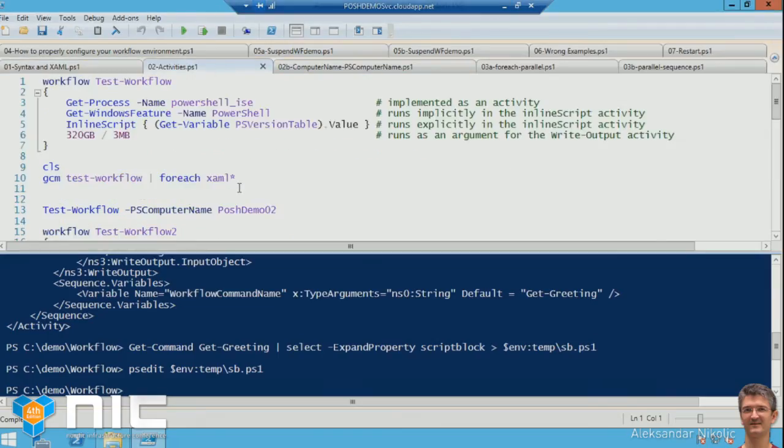So when we talk about activities, here I have one example with different kinds of activities. Get-Process is really an activity, so it's implemented as an activity. It does look like a commandlet, but it's an activity. Get-WindowsFeature will run implicitly in an InlineScript block because it's not implemented as an activity, and also it's not excluded. Get-Variable commandlet is one on the list of excluded ones, so I need to wrap it in an InlineScript block. And then I have this expression, and when I run the expression, it runs as a Write-Output activity.